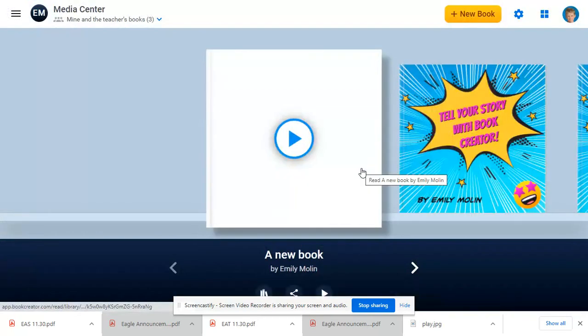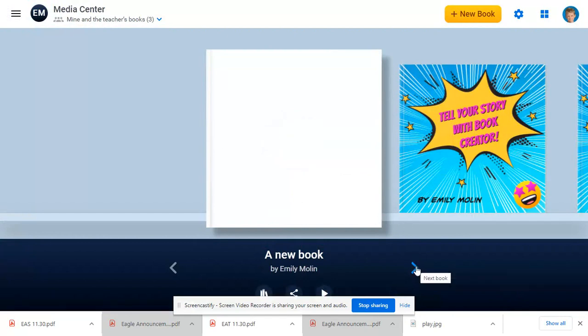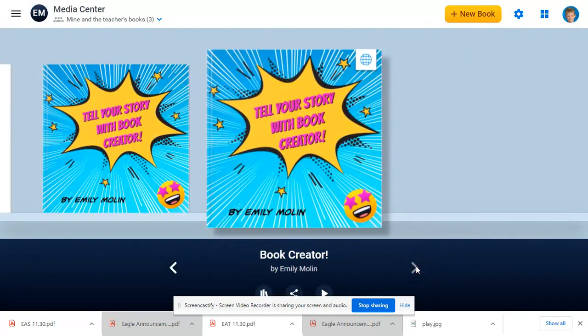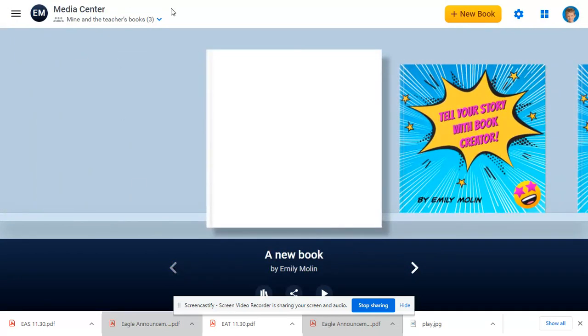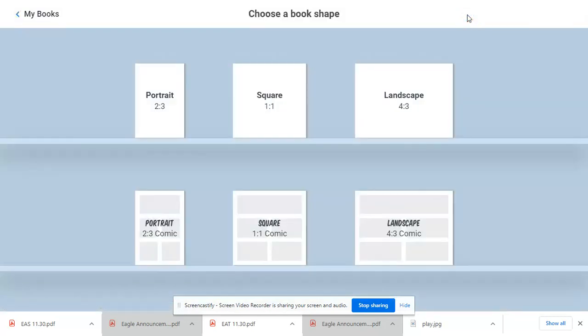Once I press go, then I can see the books that are already in this library. So these are books that are already in the Media Center library. And it says mine and the teachers. And if I, as the student, now want to create a new book, I just click on this plus sign and I begin a new book. Okay, so it's as simple as that.